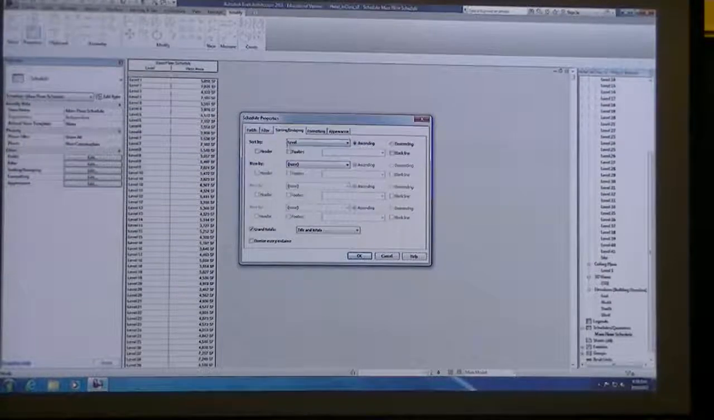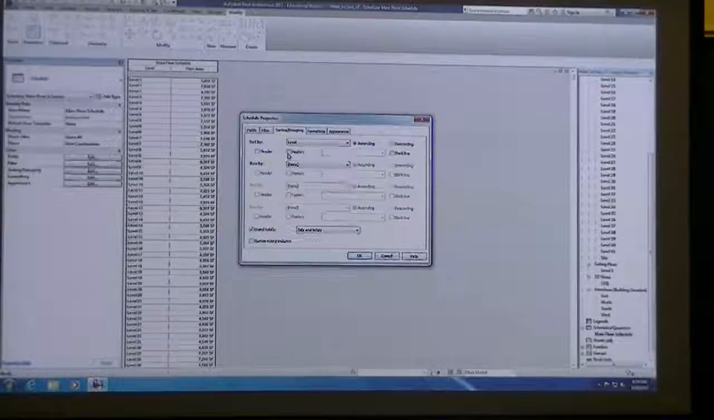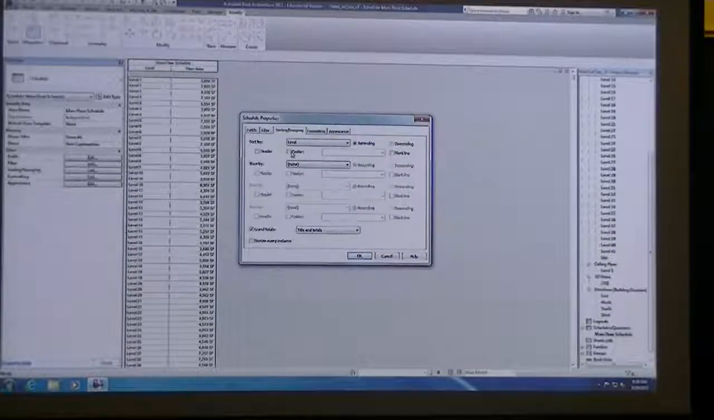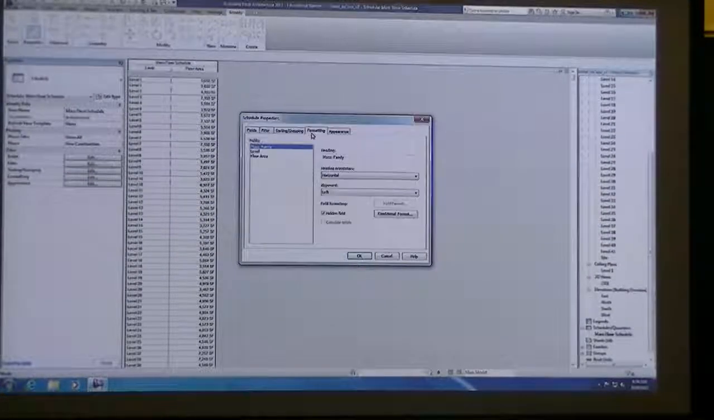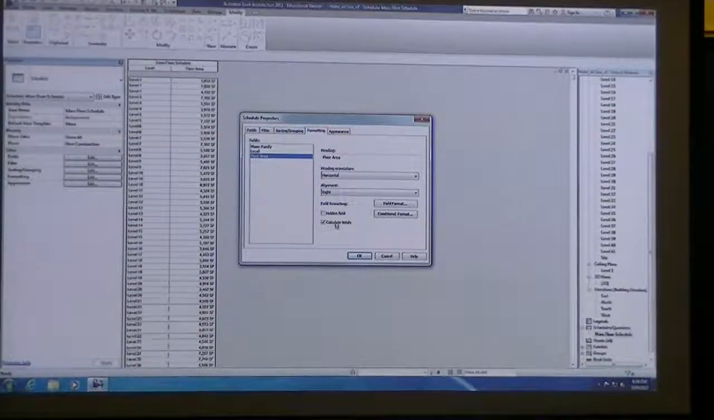So under sorting and grouping, uncheck itemize every instance. You should have grand totals checked and maybe titles in total. If you have any headers or footers, just uncheck those because we don't need those at the moment. And then we also want to make sure that our floor area is selected to calculate totals under formatting.